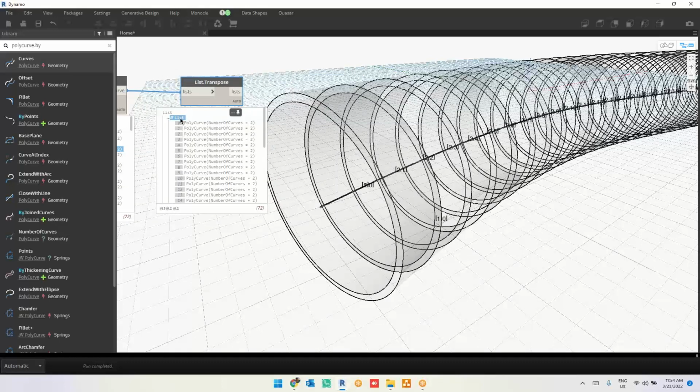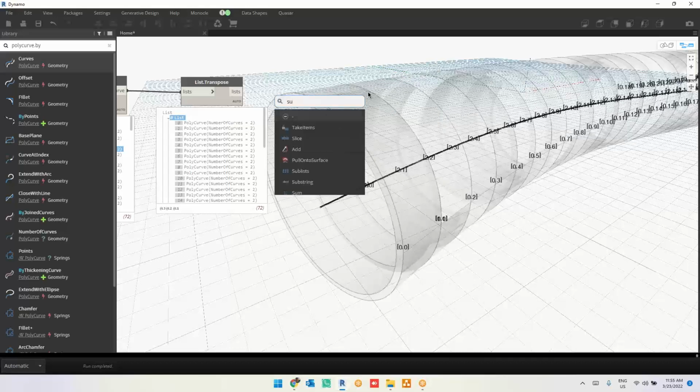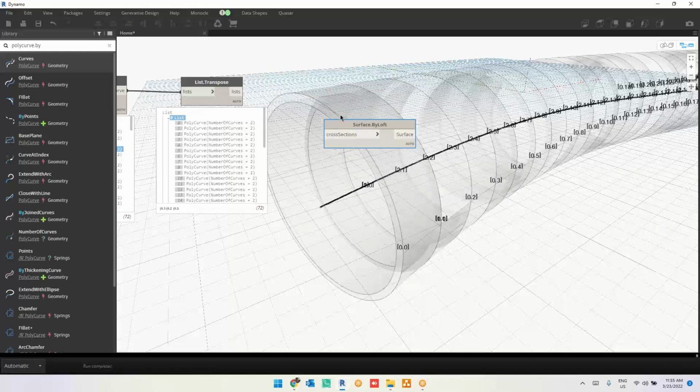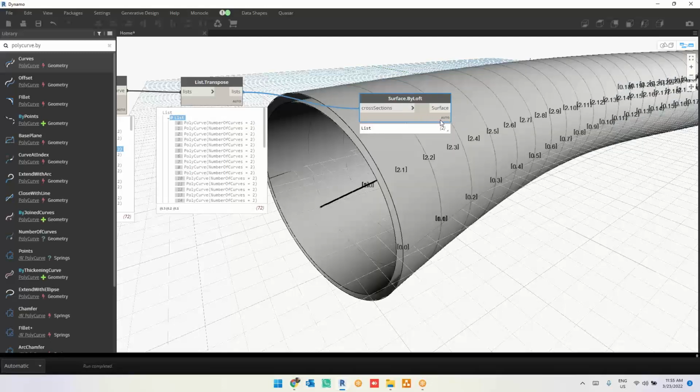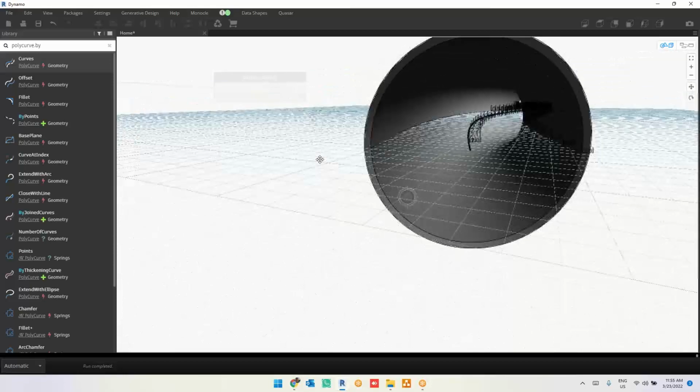Now let me check whether they are correct or not. I want to select all these inner curves, and I have a polycurve. Can I use any surface here? Surface dot ByLoft. Let me check. When I connect this to this, it has created two different surfaces. Got it, guys?